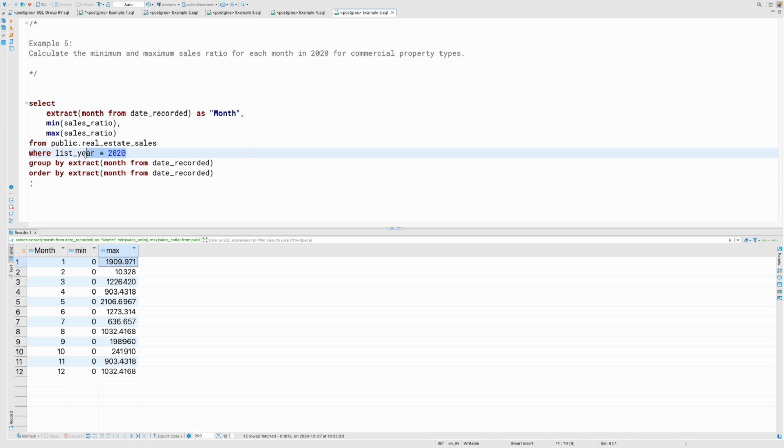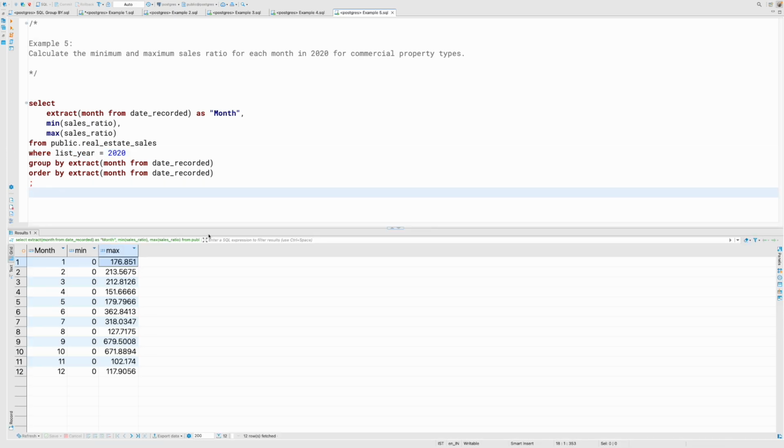Why do I want to use it inside where? Because I want to first filter by the year 2020 and then do the group by. I don't need to do it for other years, I just need to do it for year 2020, right? So I'll put it over here. Now we are filtering by the year 2020 and then doing the group by using the month.